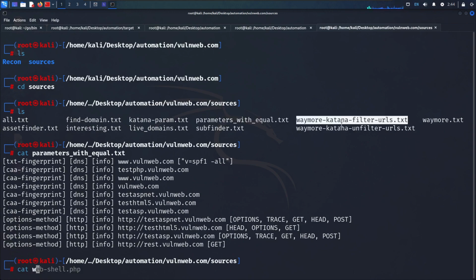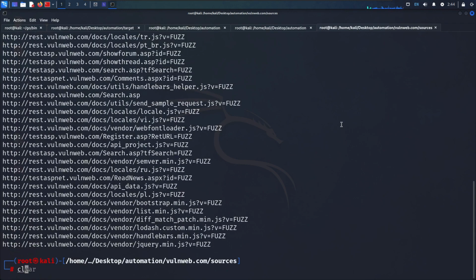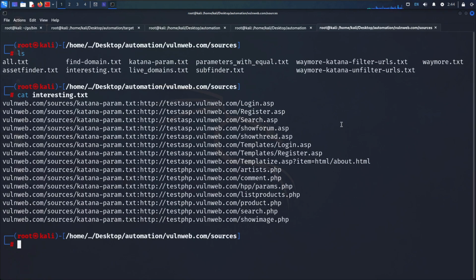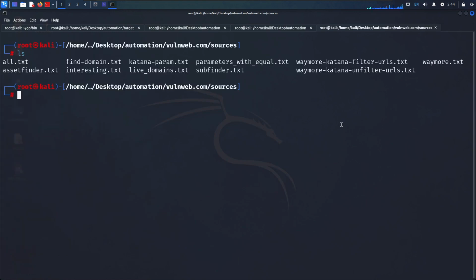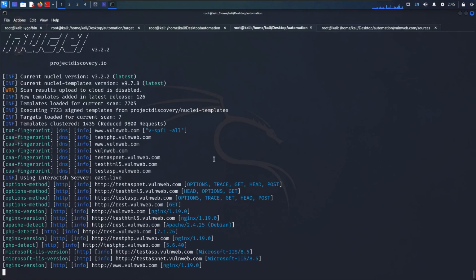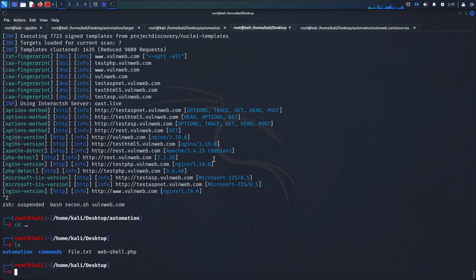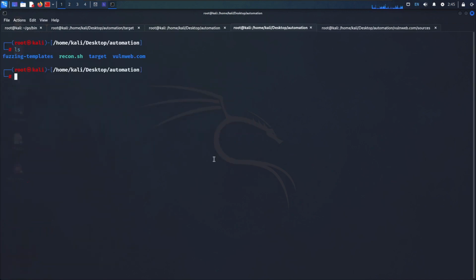Let's go with cat waymore filter result. You can see it contains filter endpoints, and if you ls it, you can get the interesting.txt, and it contains the interesting parameters. Similarly, you can get the waymore all.txt. It contains all the domains. So this is how basically it works. It is pretty cool. So I'll stop the process right now because I know everything is working fine without any error. So I'll just go one directory back, and I'll just go again to automation. Here I need to edit it by just typing nano recon.sh.